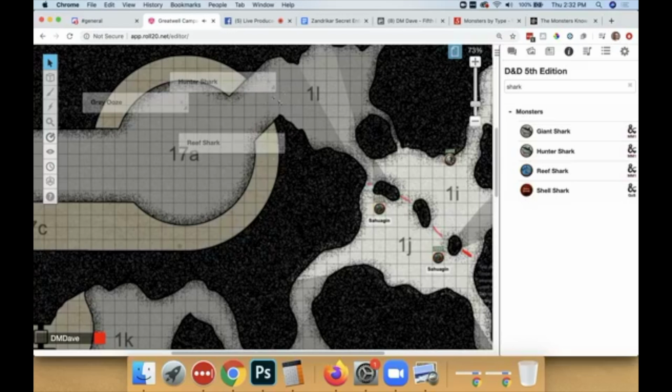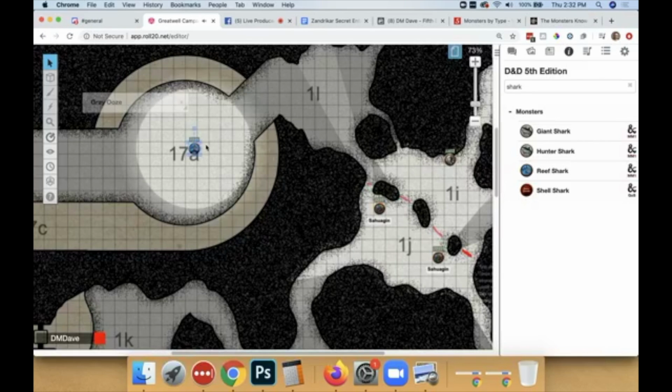My computer's running all slow. That's what happens when you live stream and have Discord running.